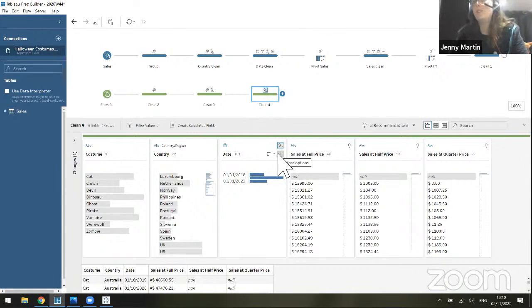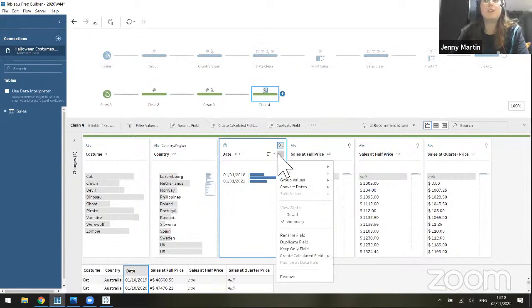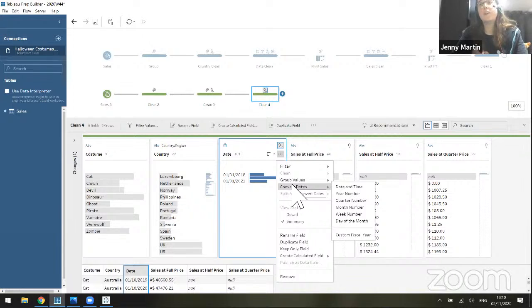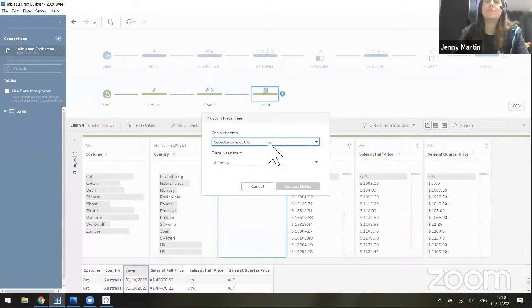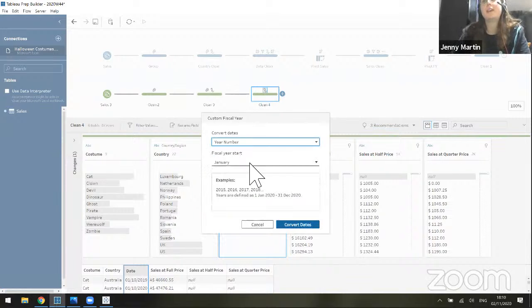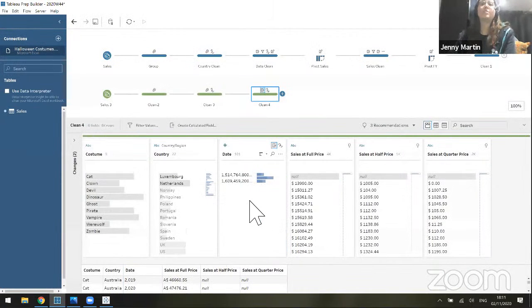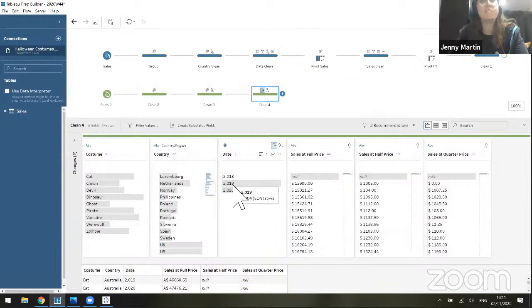Now, part of this challenge was to use one of the new functionalities in Tableau Prep, which is custom fiscal years. The company selling these Halloween costumes has a fiscal year that starts in November. So I can go ahead and convert my dates into a custom fiscal year. We just want to bring back the year part, the year number, and change that to be November of our fiscal year. It gives us a brief example of what that's going to mean for our data. That's exactly what I want it to do. Great, so I'm going to convert those dates, and now we can see that it will change to be 2018, 2019, and 2020.